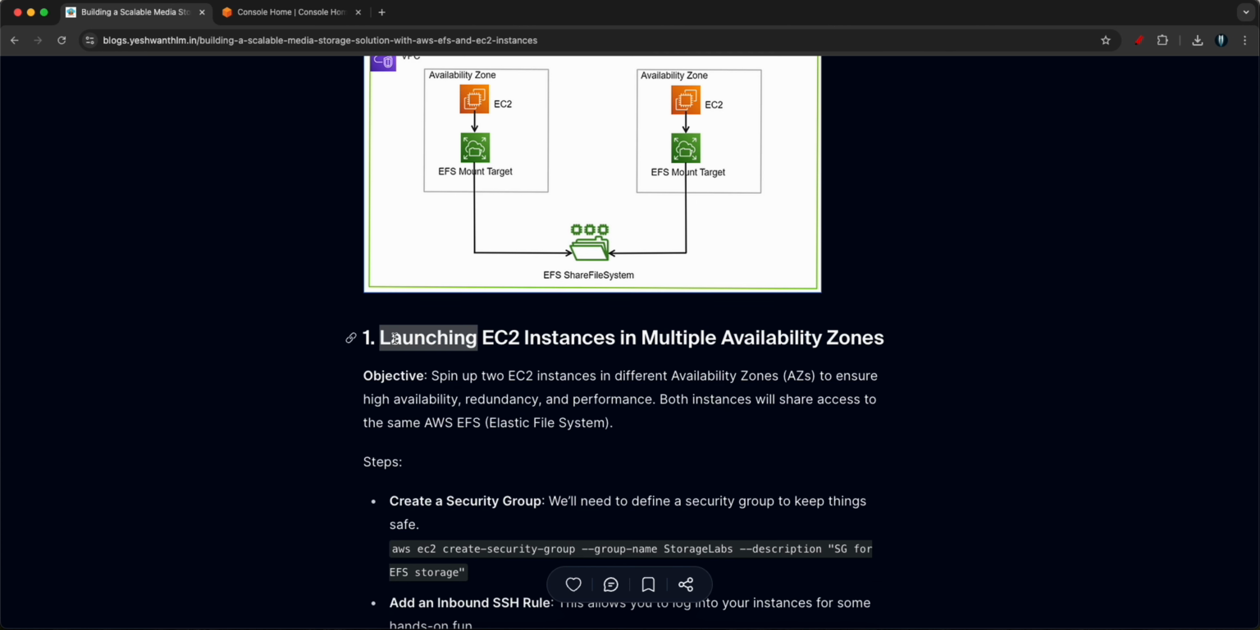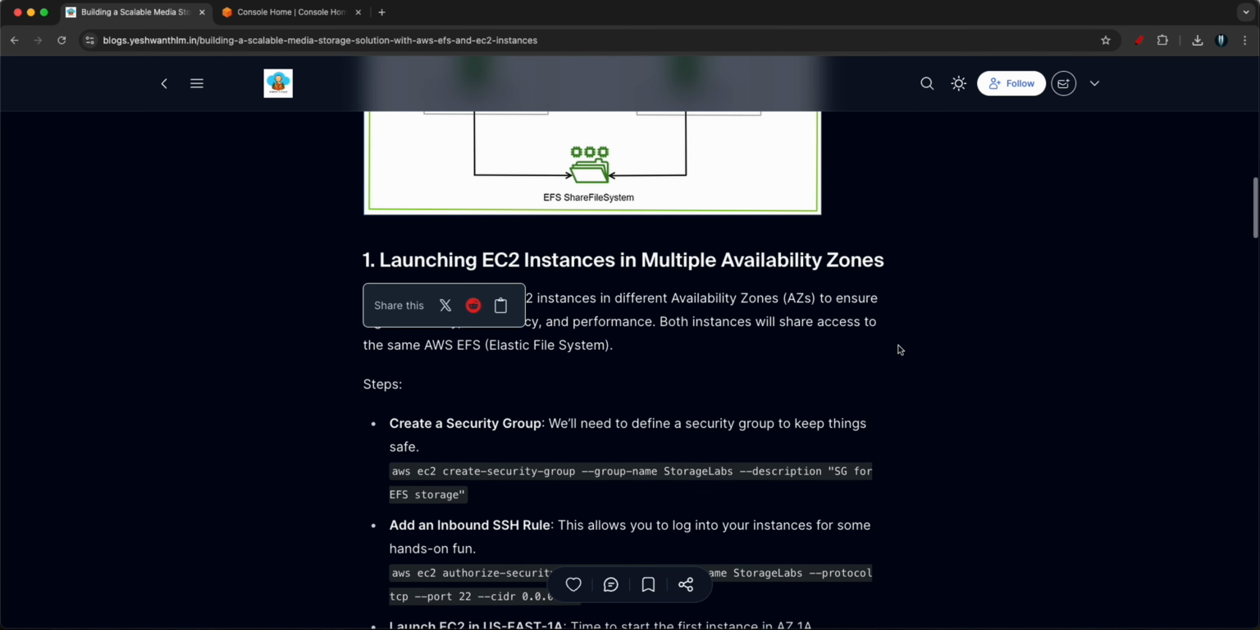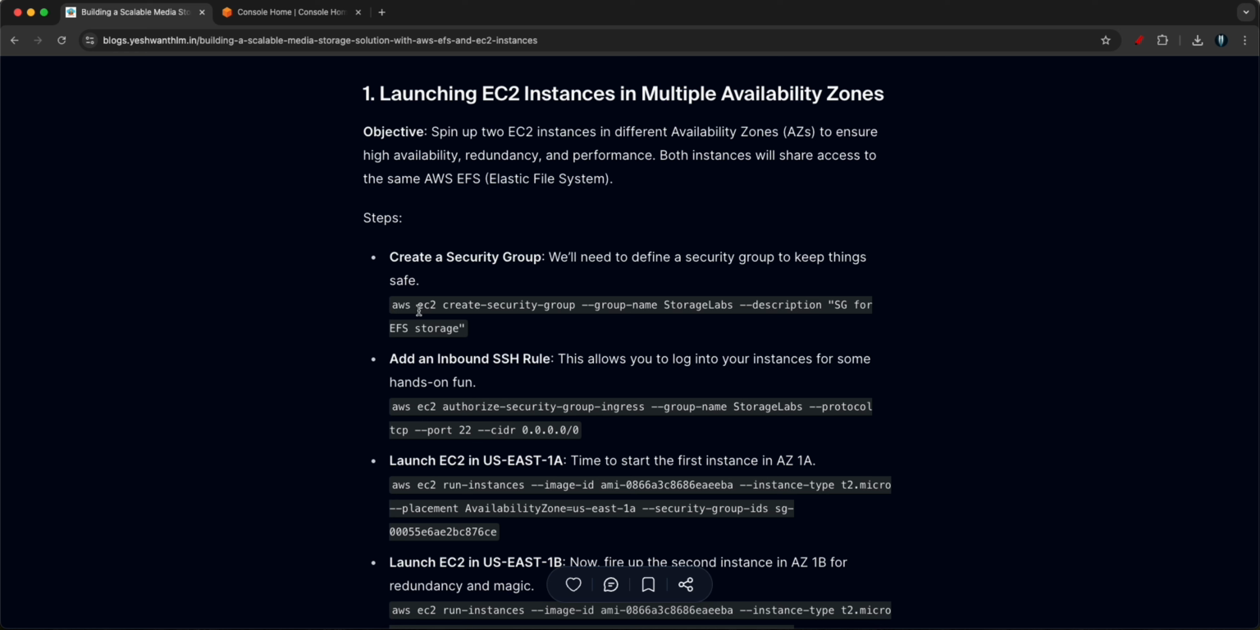So to do that, let's go ahead and launch EC2 instances in multiple availability zones. And before that, for this particular demonstration, let's stick to AWS CLI commands rather than just clicking and creating everything. So let's first create a security group, to keep things safe, right? So this is the command to create the security group: aws ec2 create-security-group --group-name. I'm naming it Storage Labs, and the description is SG for EFS storage.